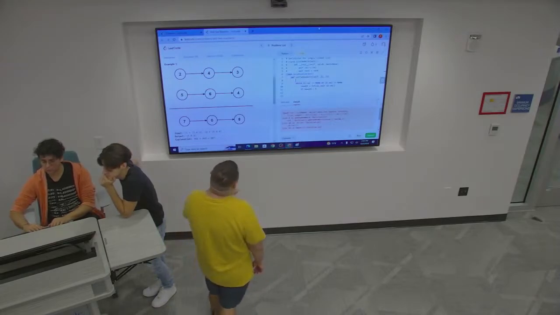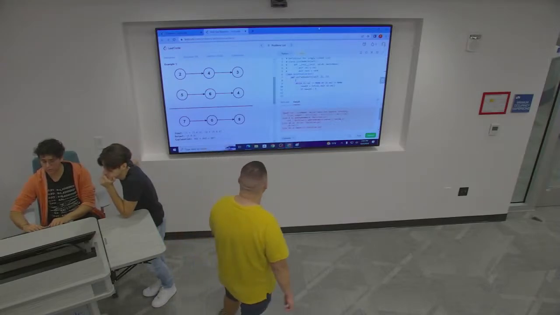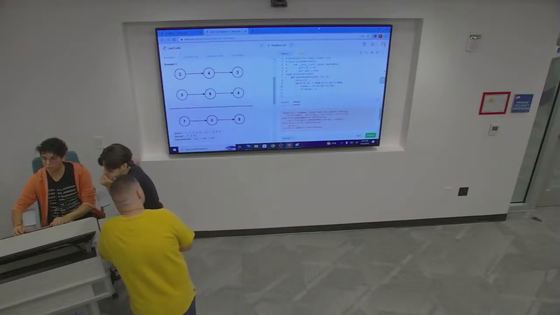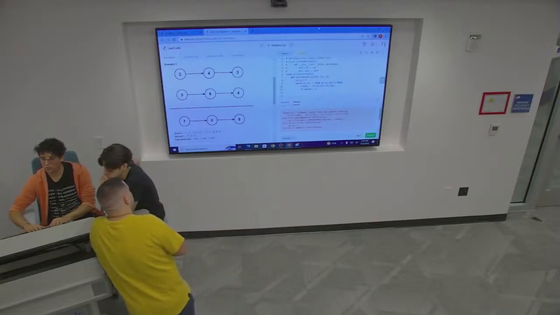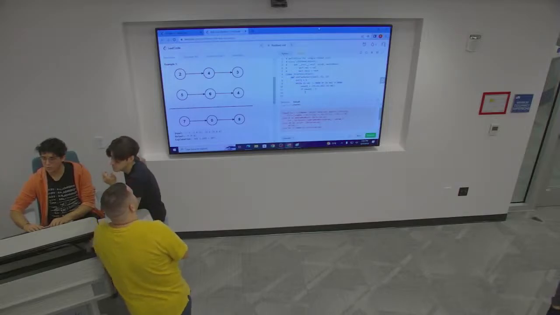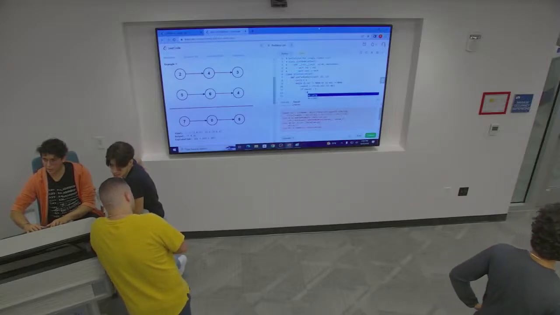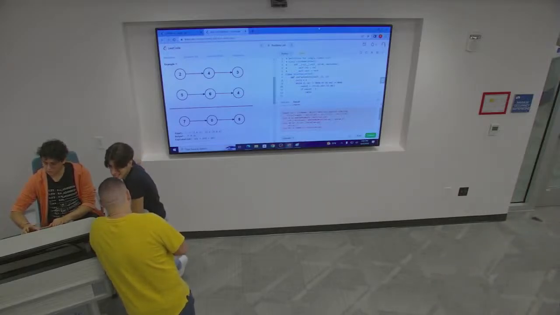So you would have to do carry is equal to 0. You have result, so then you do if result is greater than 9, you would have to do carry is equal to. What are you doing?